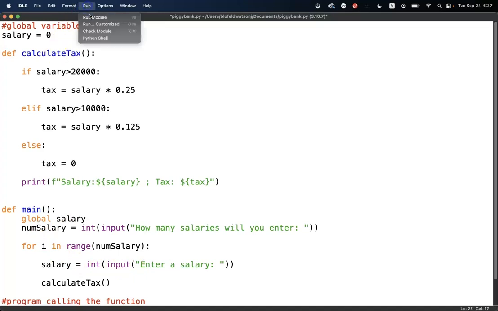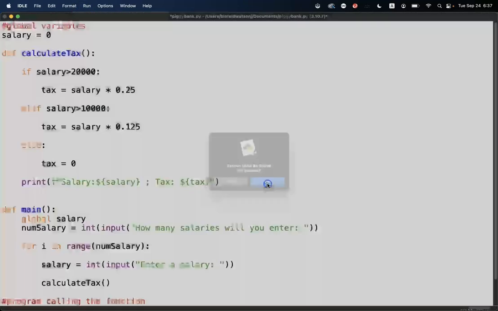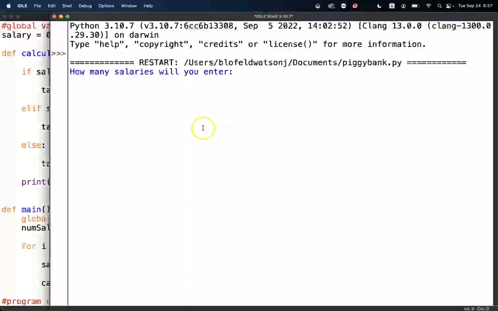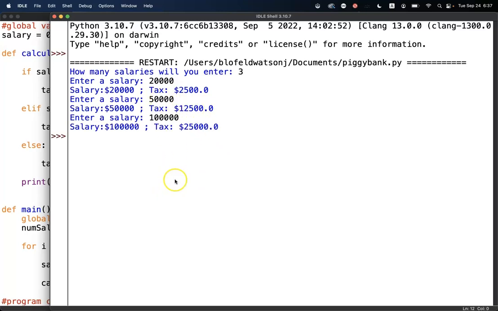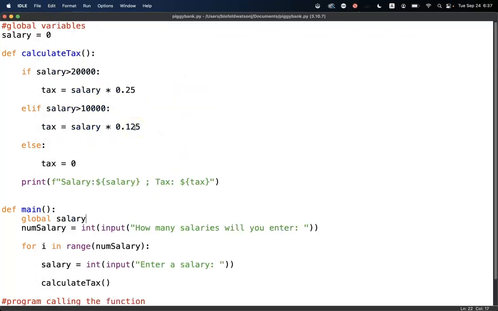And if we run our program, hopefully it will work as expected. How many salaries will you enter? I'm going to do 3. So we're going to do this 3 times. I'm going to enter a salary. So the tax is 2,500. I'm going to enter a salary. The tax is getting bigger because the salary is bigger. And we'll enter a salary. That's a lot of tax on the salary. And that's the end of the program. So that's a fine solution to this problem.